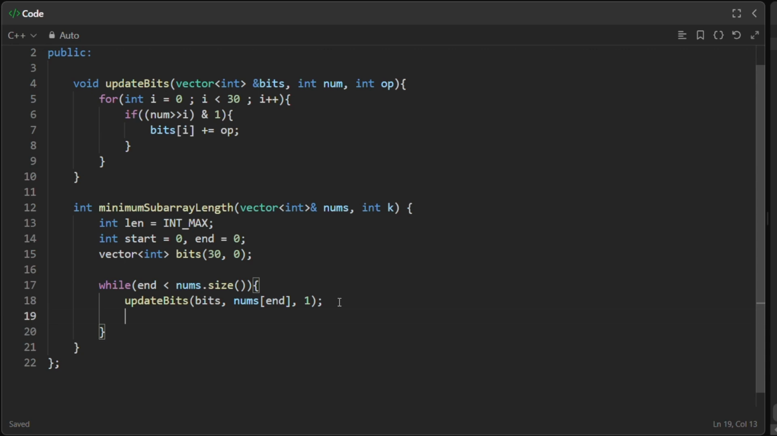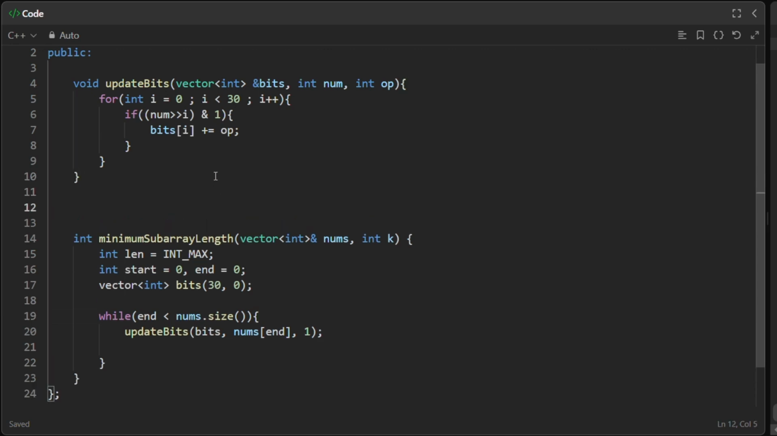The next step is to check what the bitwise OR is for the current window. So for finding the bitwise OR of the current window, again let's create a function. This will return an integer, which will be our bitwise OR. We can name it binary to decimal, because it will convert our binary number into decimal. And it will only receive the bits vector.